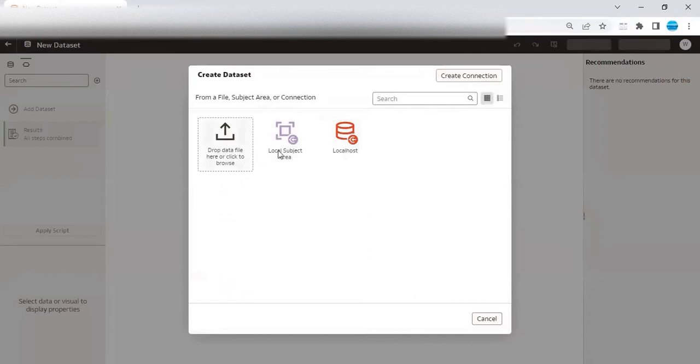In the data set, there are three options here. One is you select a file and upload it. Secondly, if you have deployed the RPD, you can select the subject area from that RPD, or if you have created a certain connection to the database. There are a lot of connectors that Oracle offers.